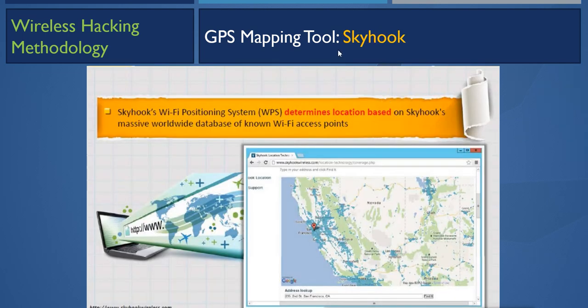Then we have one more, that is Skyhook. Skyhook is a Wi-Fi positioning system, WPS, which determines location based on Skyhook's massive worldwide database of known Wi-Fi access points. So it is also a similar database of available access points around the world.